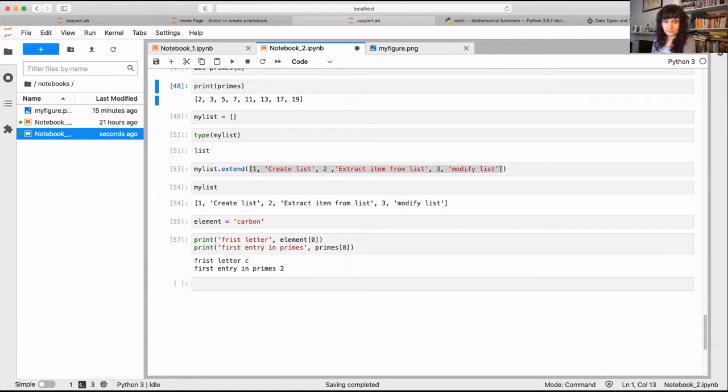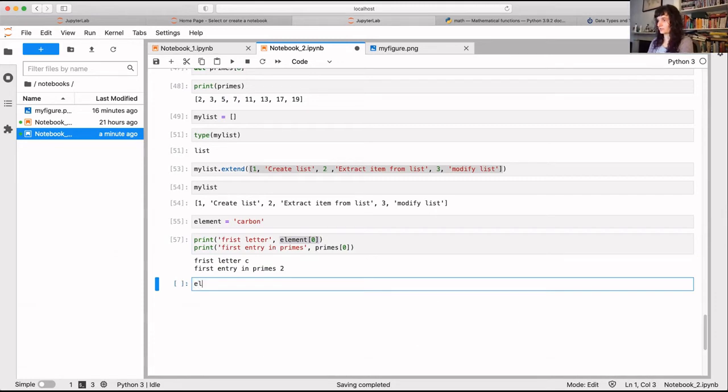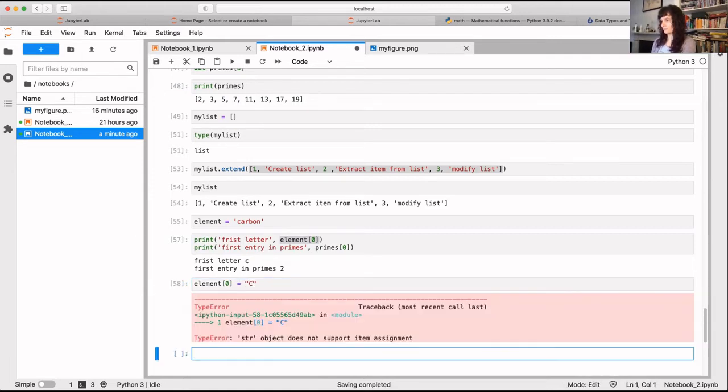However, if I try and change the 0th element of my string carbon, I cannot do this. If I try and do something like element 0 equals capital C, I get the error, string object does not support item assignment. And that basically means it's an immutable object. It cannot be changed after its creation. Whereas if you have a list, it's a mutable object and they can be modified in place.